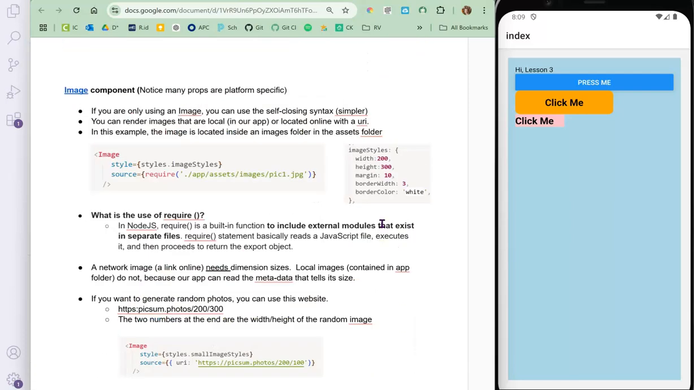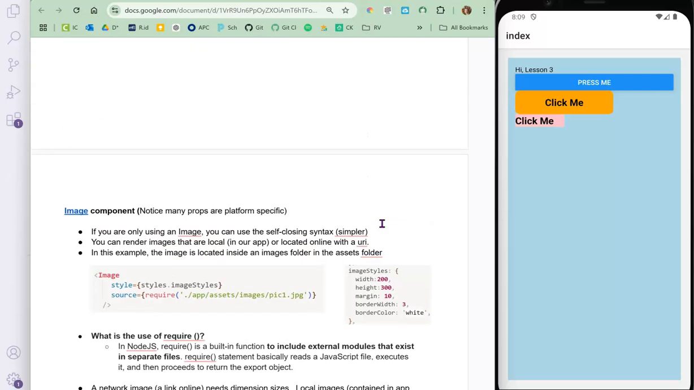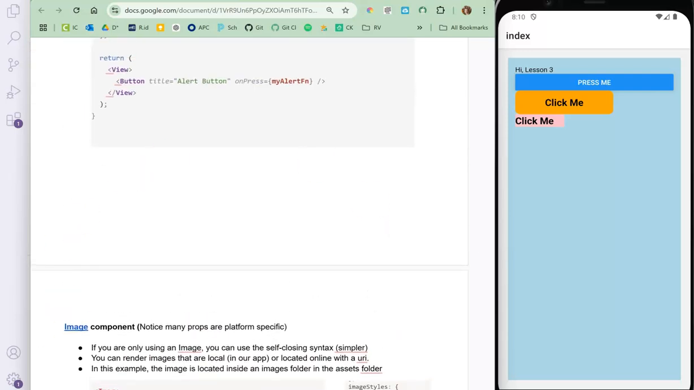All right, so lots of different ways we can play with our images, and I encourage you to go out and explore them.